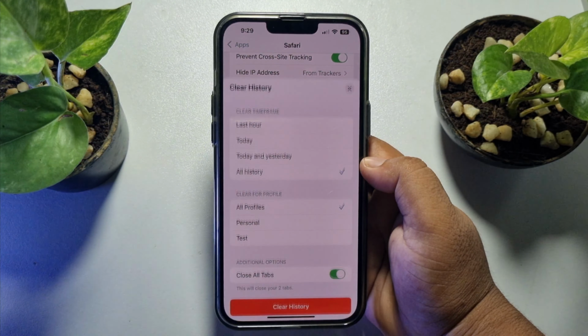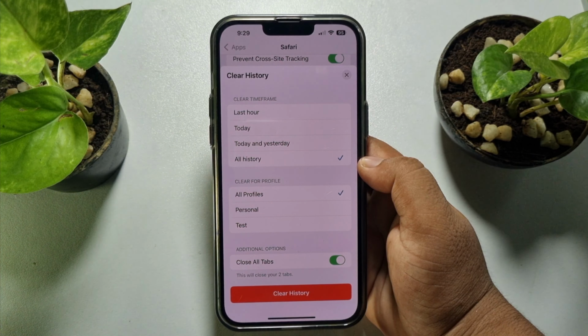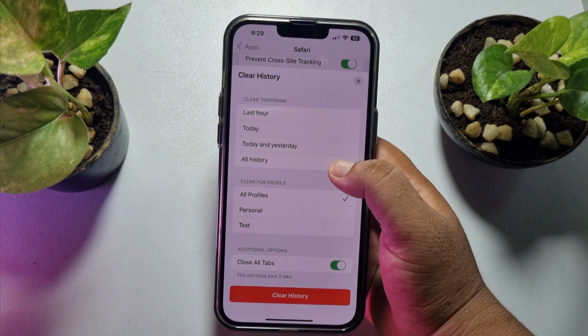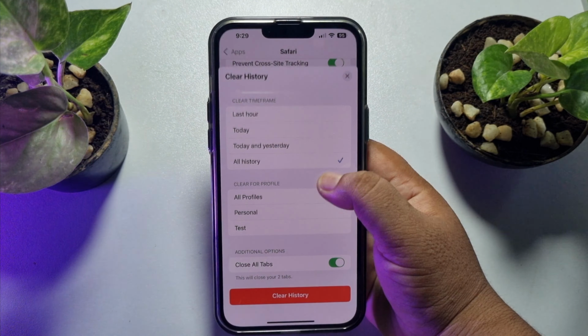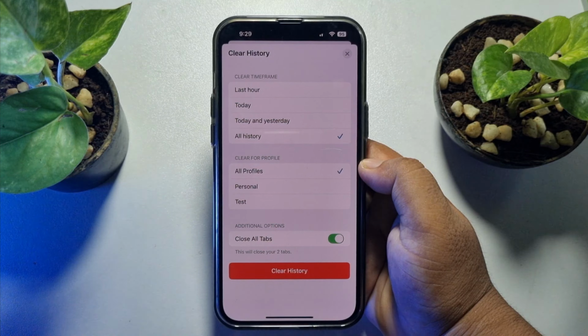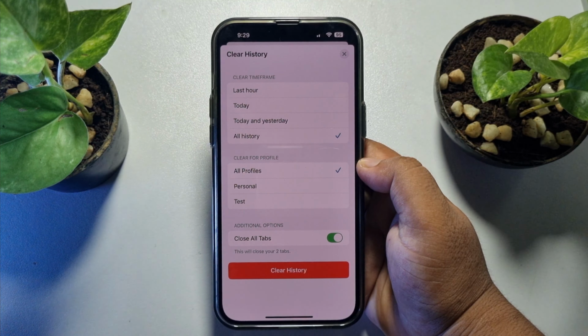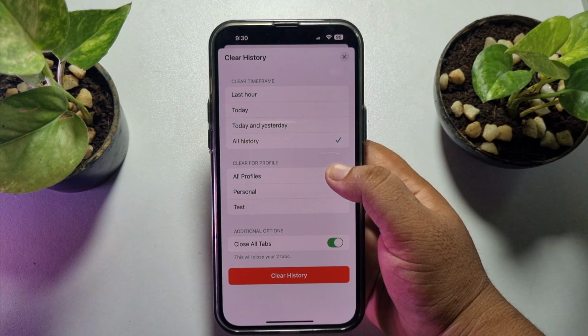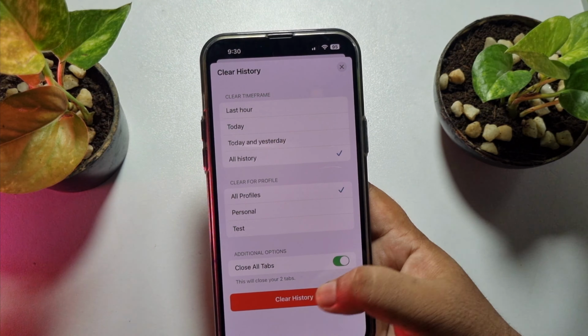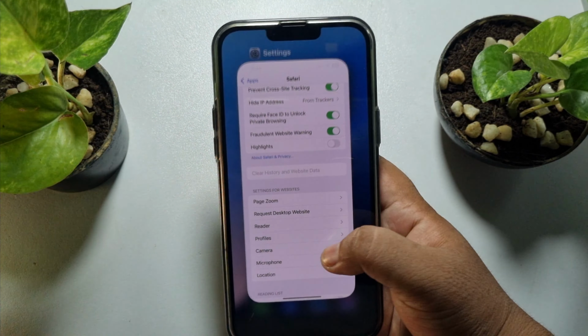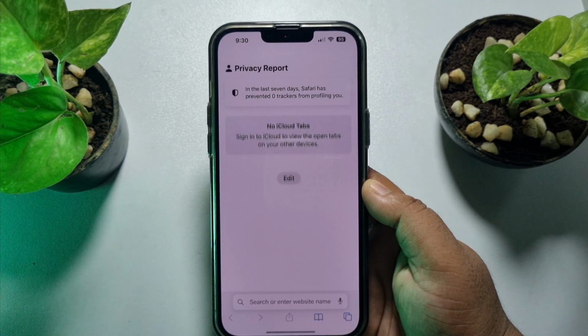data, and here clear time frame, select all history. And if you have multiple profiles in your Safari browser and you want to reset all profiles, then select all profiles and just tap on clear history, and that's it. Your Safari browser will be reset.